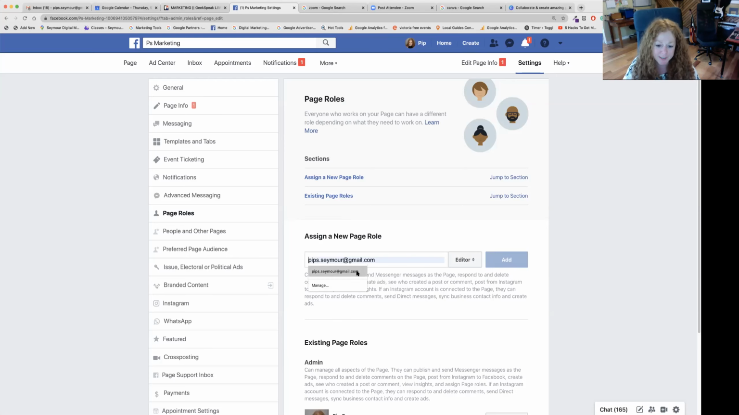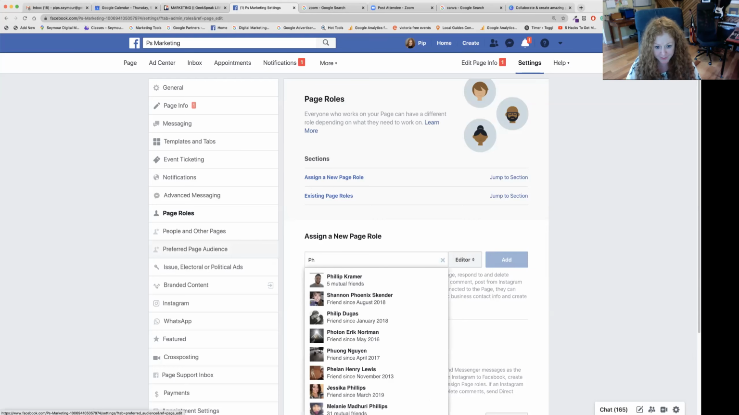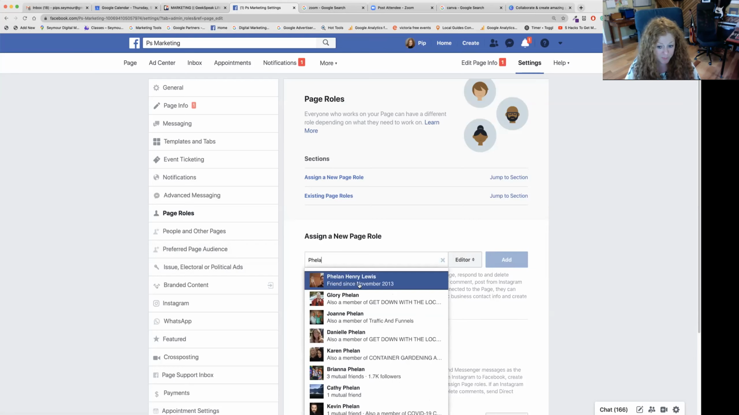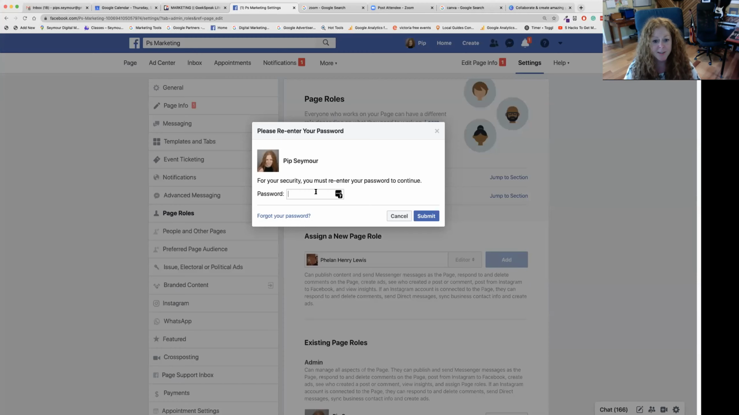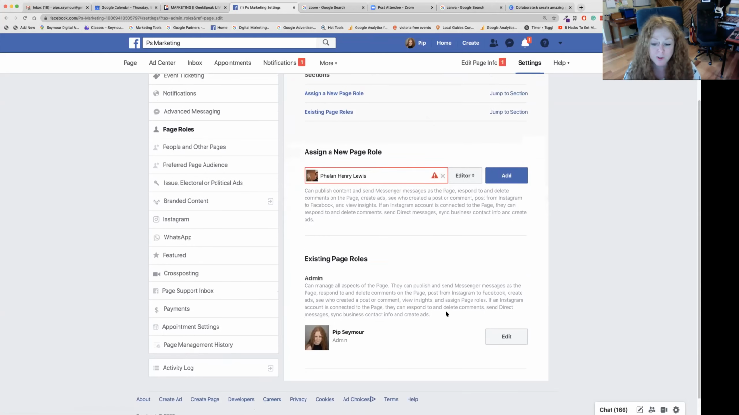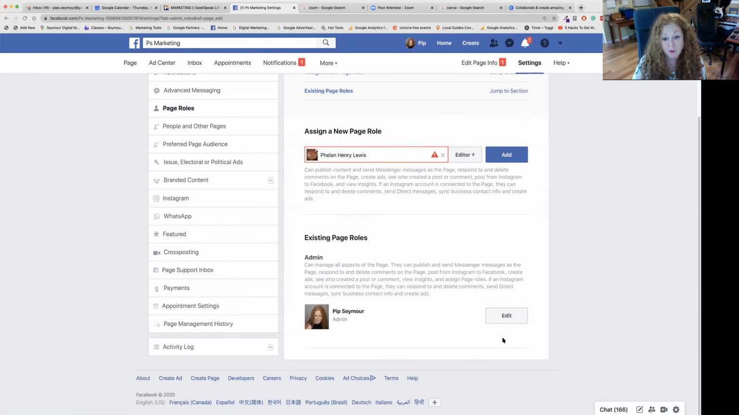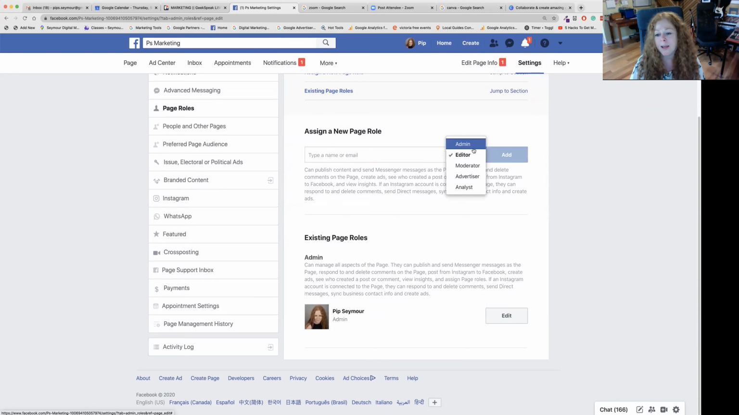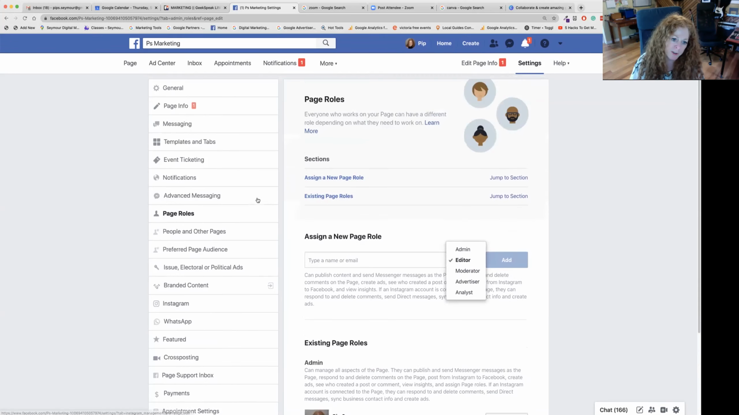So it says type in the name or email. So this can be finicky. So maybe I want to add Phelan. So hopefully he'll show up, right? And I'm going to add him. And then I have to put in my password to add the person. Always good to have 2 admin people on your page, just in case you get locked out. And it'll show you who the administrator is, so anybody else can become. We make people moderators mostly, and editors. We only give our admin to 1 or 2 people.